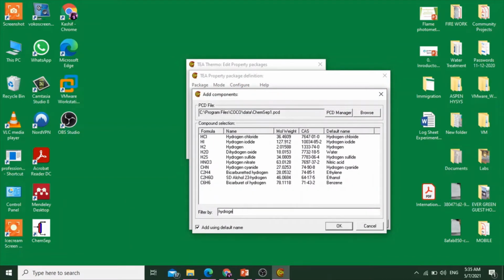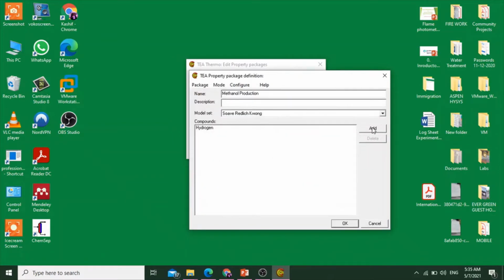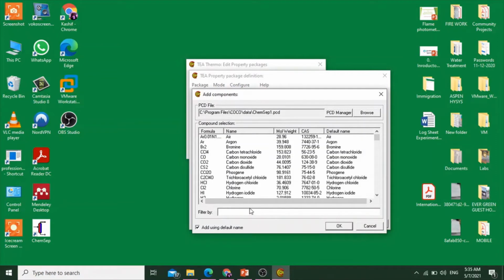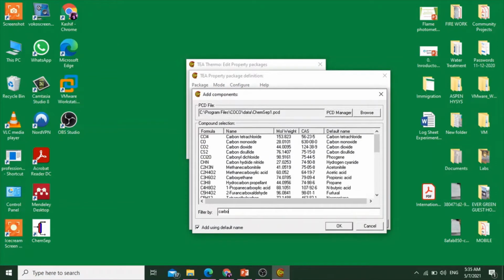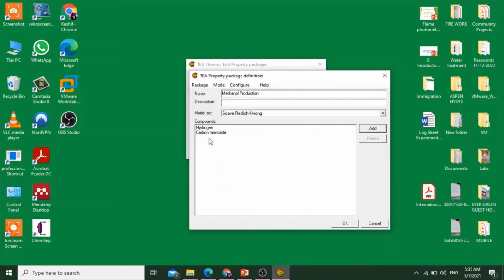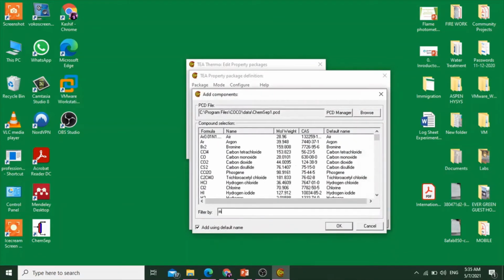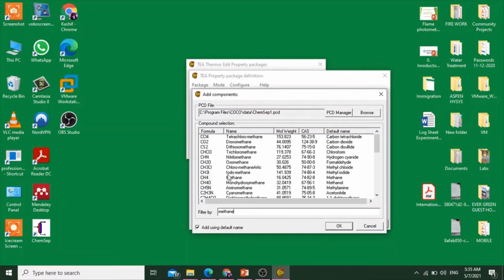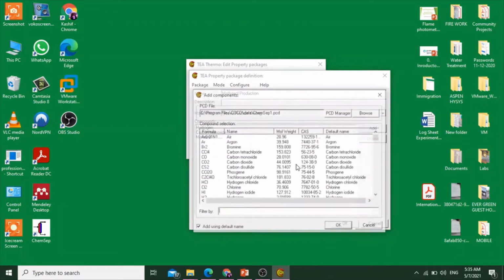We have hydrogen. Double click on hydrogen, it will be added. After hydrogen, we have carbon monoxide, methane, and the last one is methanol.